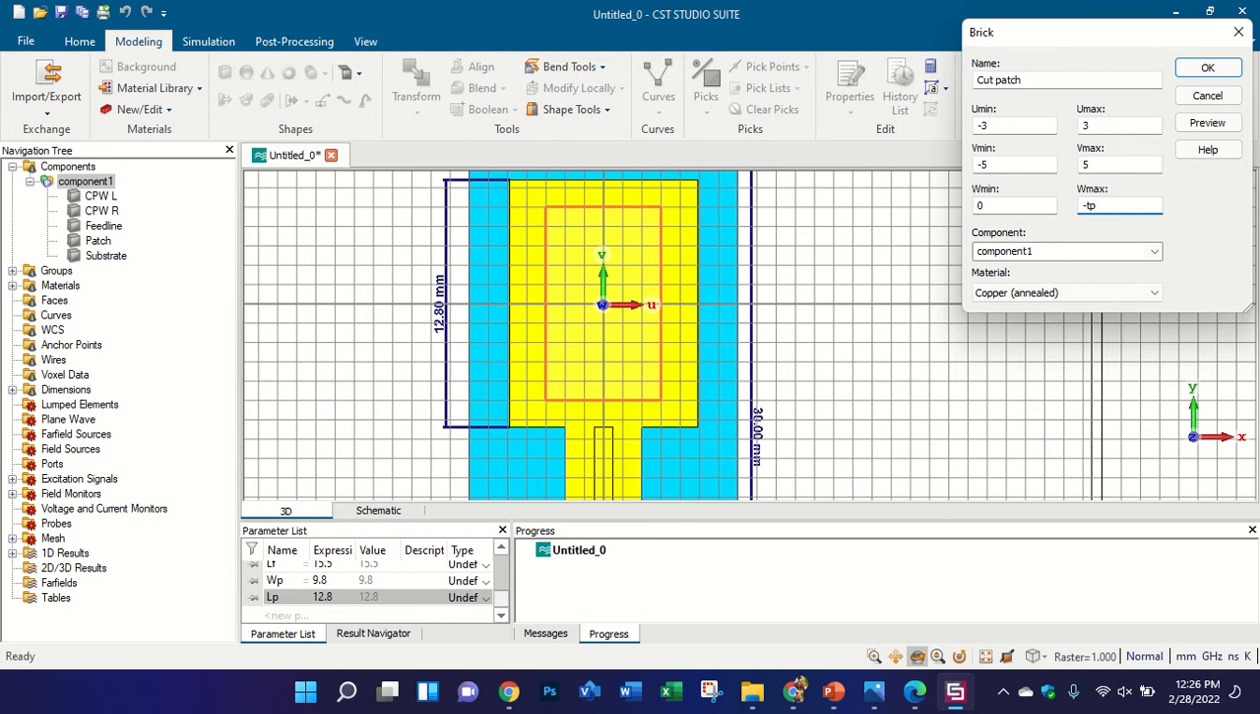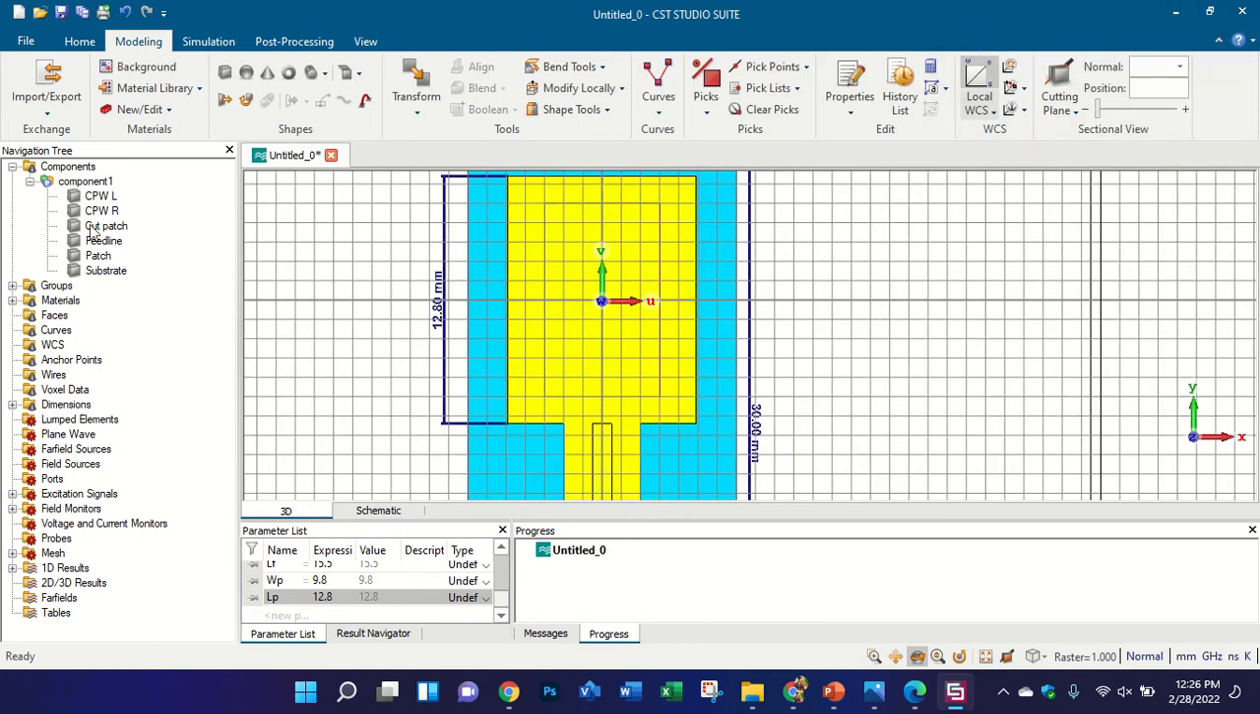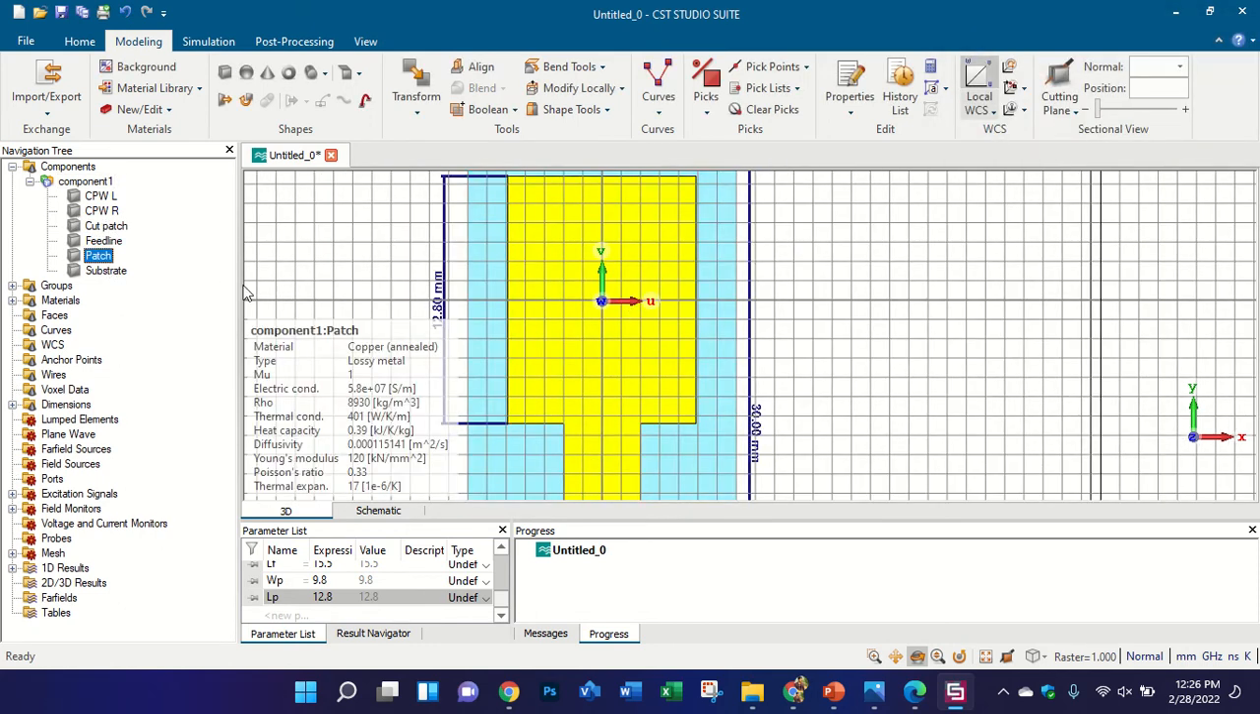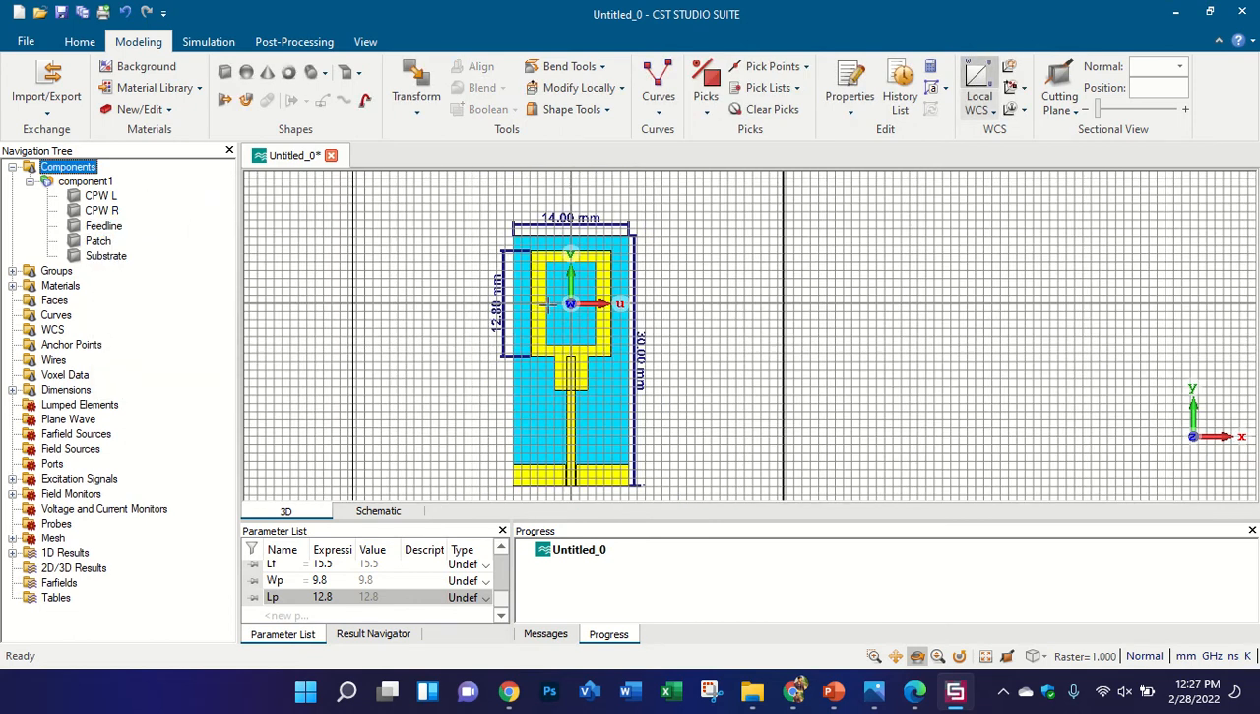Minus TP. Okay, now click OK and choose the patch and delete the box that you have designed. Okay, this one. Okay, so we have this one.